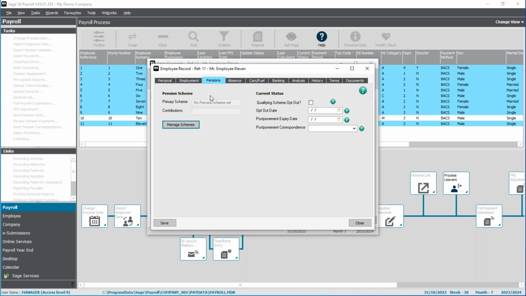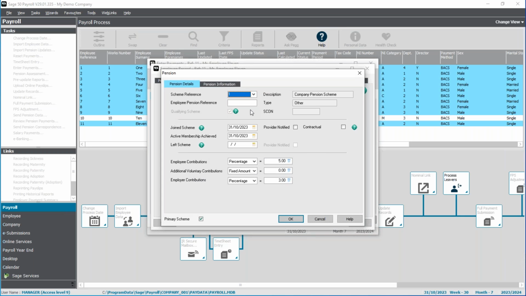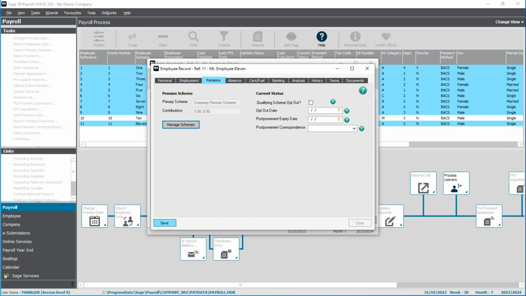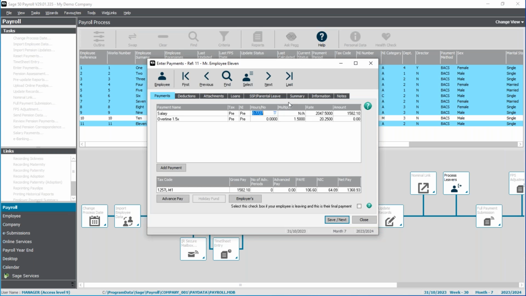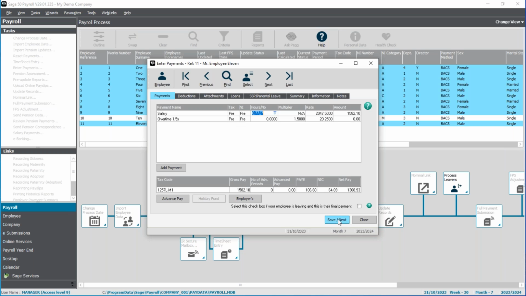I can then go on to the pensions tab in this case. I'm just going to add the company pension to them. Set the join scheme as their start date. Then I can review their contributions. So I've popped them into the pension scheme. We now have pension deducted for them. And this is what they're going to get as their first pay packet from us this month.